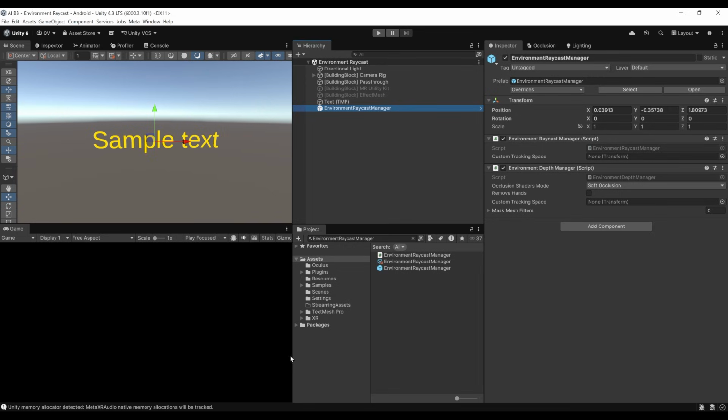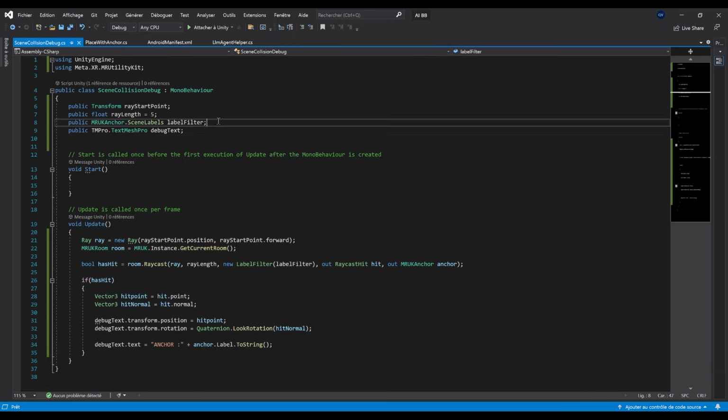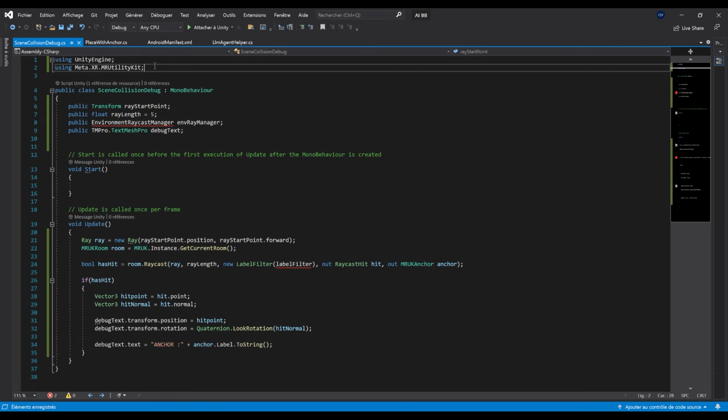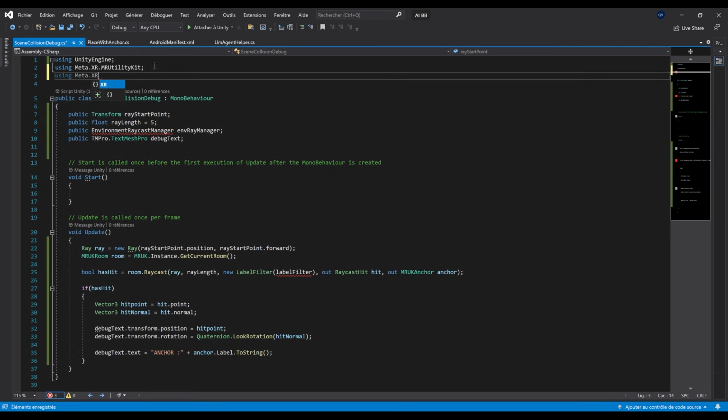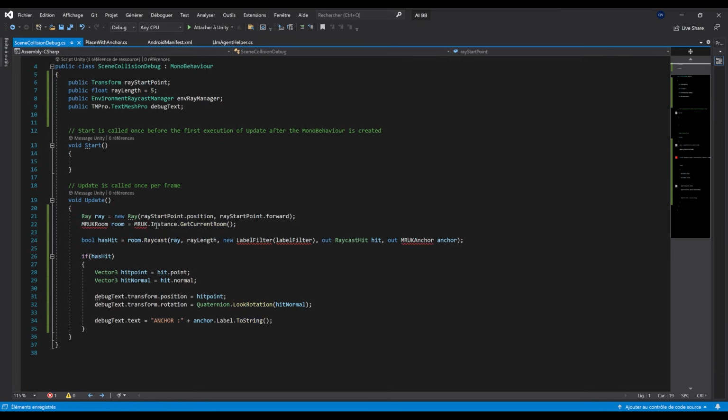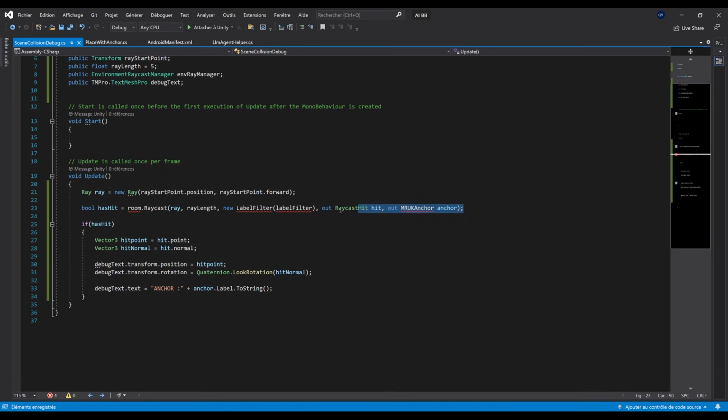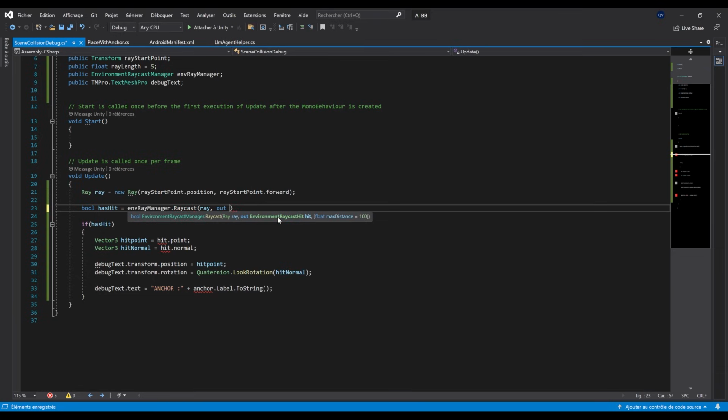So now that we have the Raycast manager, what I'm going to do is, instead of the label filter, we are going to have a reference to the EnvironmentRaycastManager that I will call envRayManager. Oh, and it's not recognized because we need to add at the top using Meta.XR, and we can remove the MR Utility Kit reference. For the ray we are going to keep it like this, but we can remove the GetCurrentRoom. And for the Raycast, we are going to do envRayManager.Raycast using our ray. And for our output, we are going to do out var hit and then add our ray length.